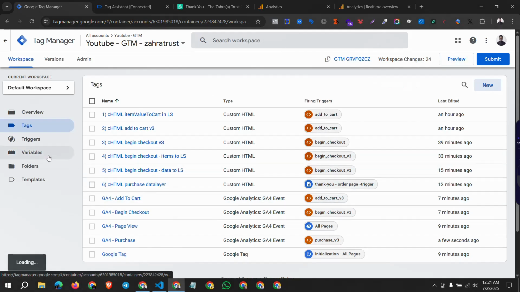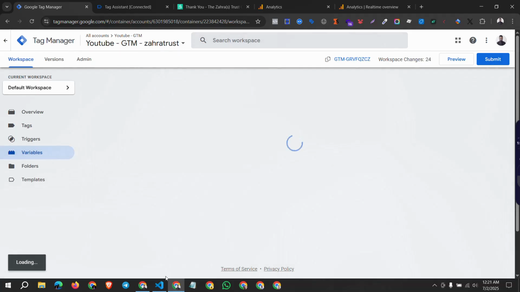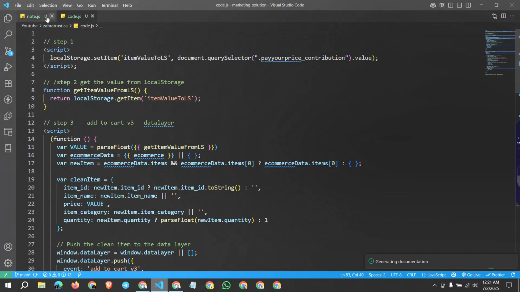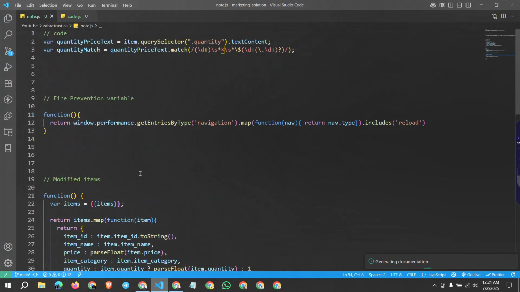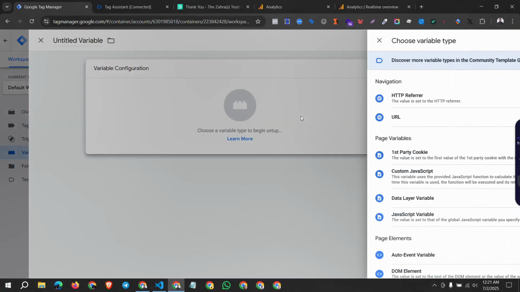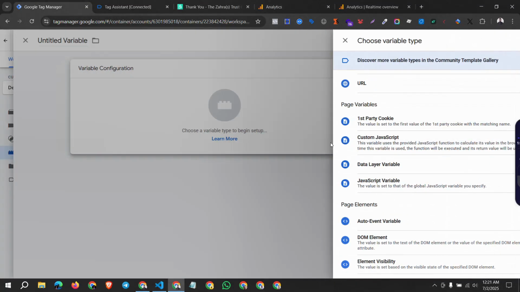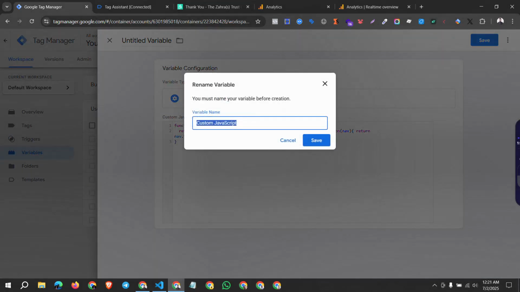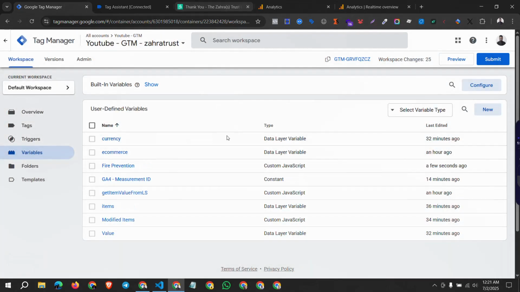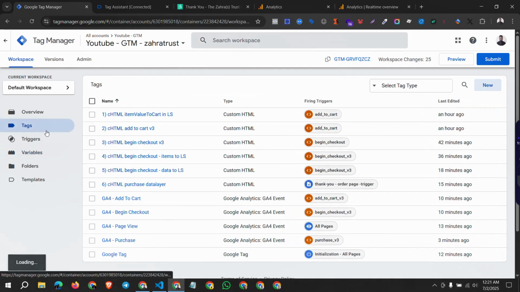If I go to the variables, I already have the function, so I can copy this one. Sorry, I have to go to the fire prevention variable, so I can copy this one and click on new. So custom JavaScript, then this one, and save. It should be fire prevention, save. If this is false, it means we don't reload the page. Then our event will be fired.